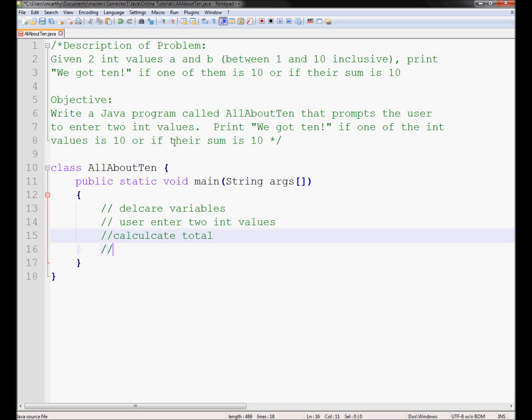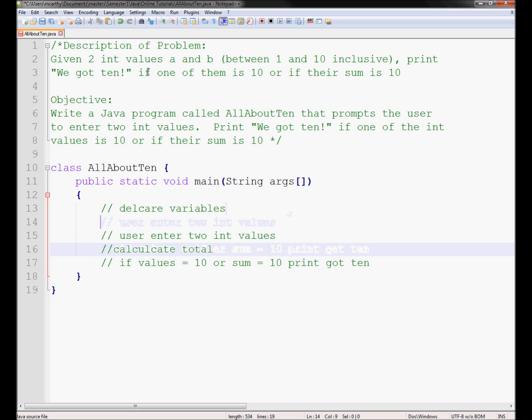And so if one int value is 10 or the sum is 10. Okay, so if values equals 10 or sum equals 10, print got 10.